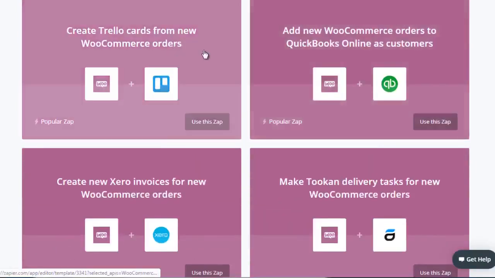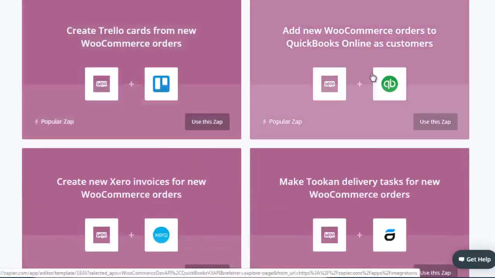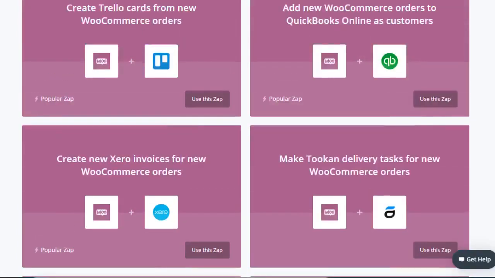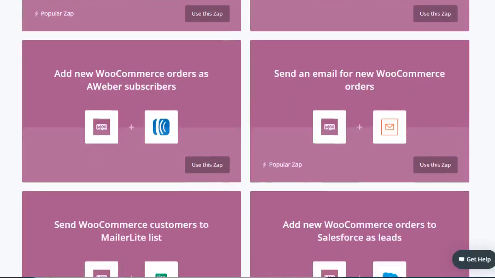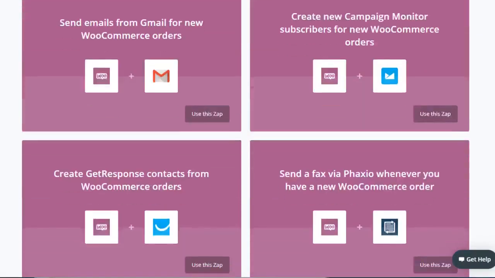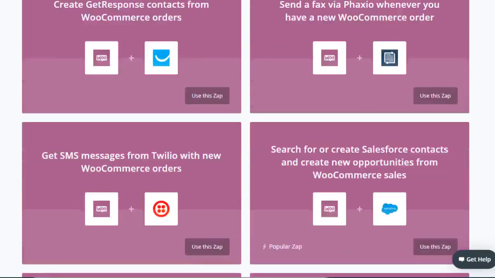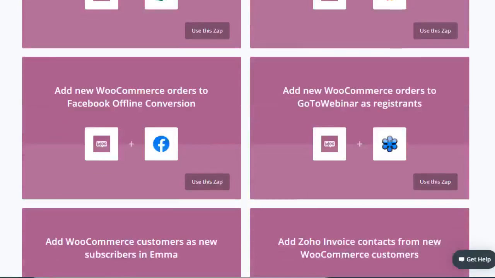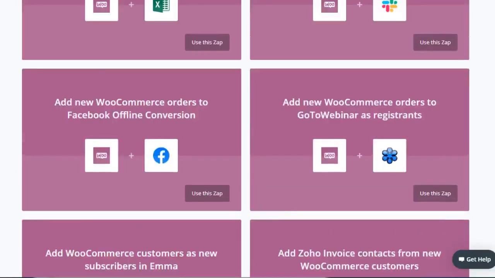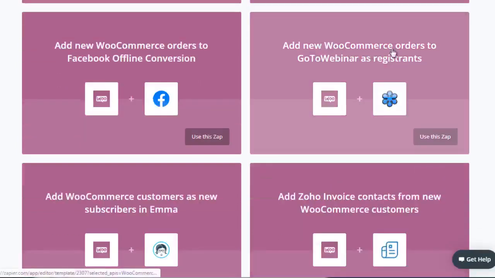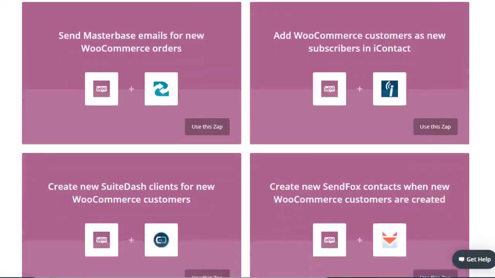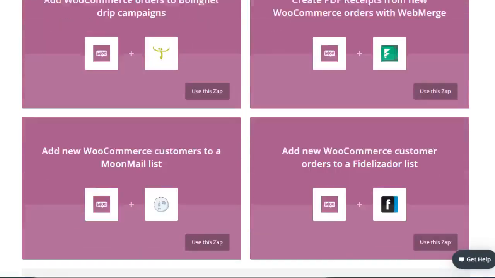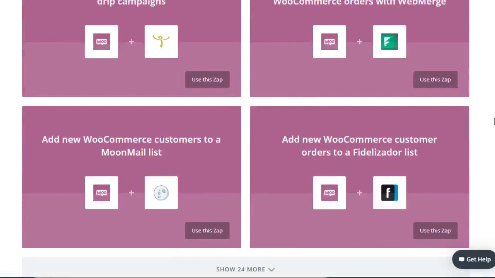You can create Trello cards based on the new WooCommerce orders. Maybe you have a team that needs to take a look at what the orders are. You need to automate the process. You need to make it easier for them. So as I scroll down, you can see the many, many different automation processes and tasks that you can implement. So another one, you can say add new WooCommerce orders to GoToWebinar as registrants. So if we keep scrolling down, you can see there are hundreds of zaps or automation tasks just for WooCommerce.